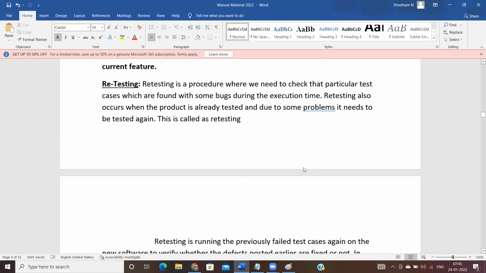Except for sanity and ad hoc, we'll be writing test cases for all the testings. Yesterday when we discussed smoke and sanity, I told you smoke is documented and sanity is not documented. So we write test cases for smoke testing and not for sanity. For all other functional testings, we will write test cases.